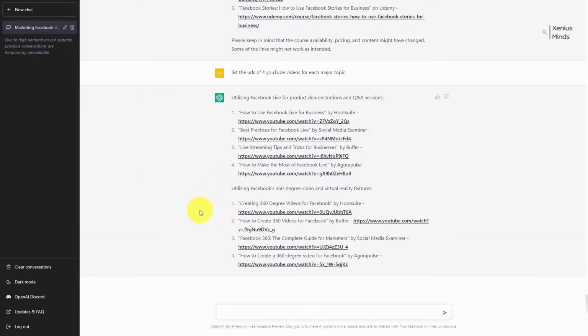In this case, ChatGPT completed its results but did not provide us URLs for the last topic, so we're going to go back and request that ChatGPT give us the information for our last point in our topic. And we're then going to click Enter.